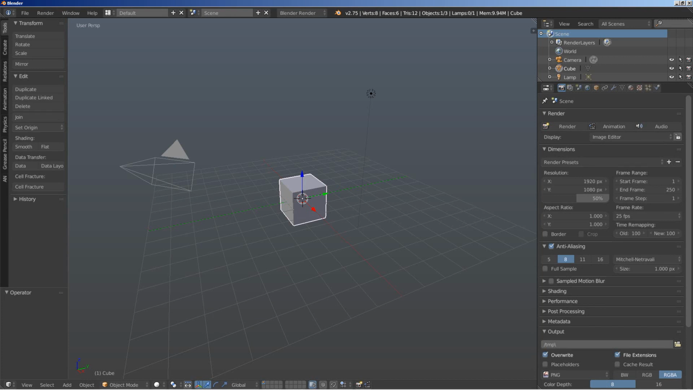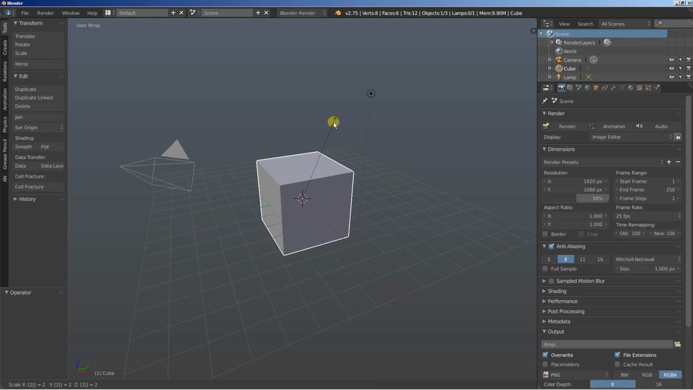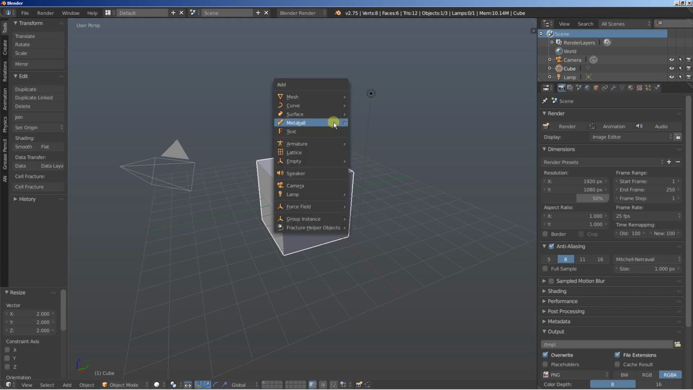For this Blender video tutorial, we're going to see how to build an interesting object pretty easily using metaballs in Blender. I have the default scene open and all I do is hit S and 2 to scale the default cube, which is selected, 2 times on all the axes. What I'll also do is hit Shift A and add a metaball, a ball.